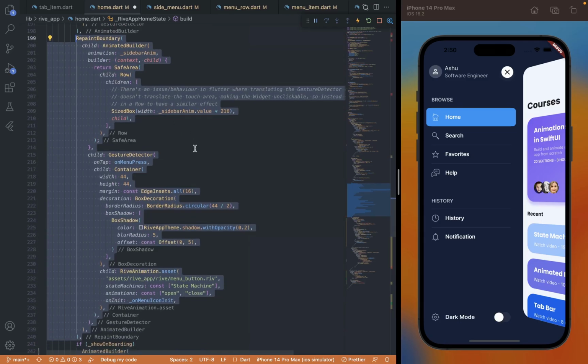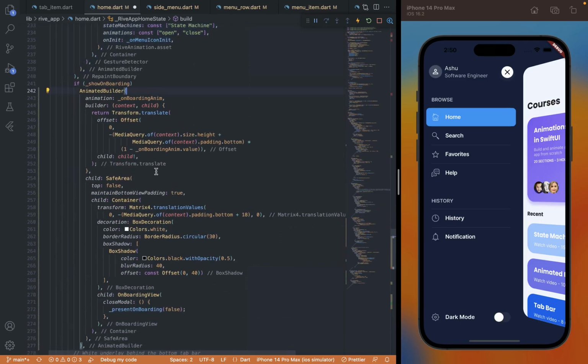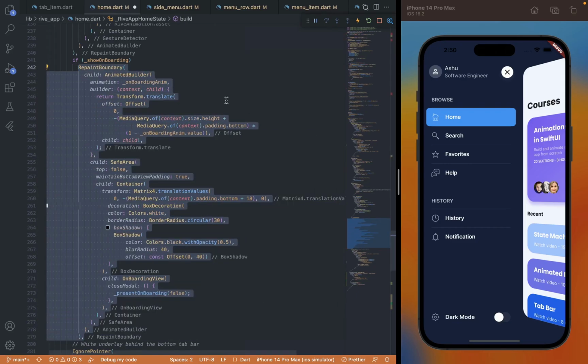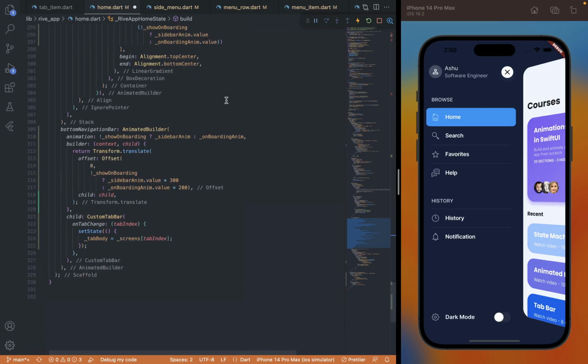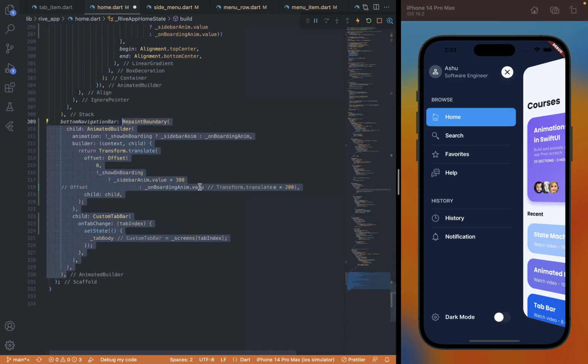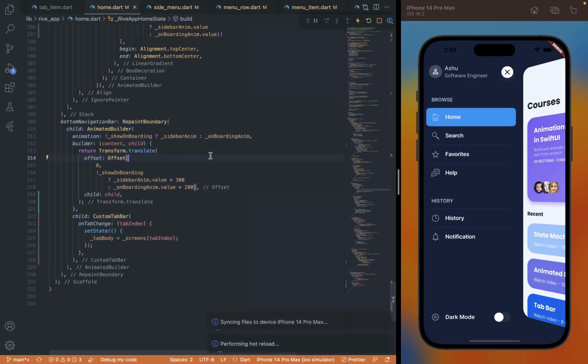But just for the summary, it basically tells Flutter to draw this part of the UI as a separate layer, so that any animation or UI shift that shouldn't affect or repaint the other parts of the UI, which can be really useful to improve the animation performance.